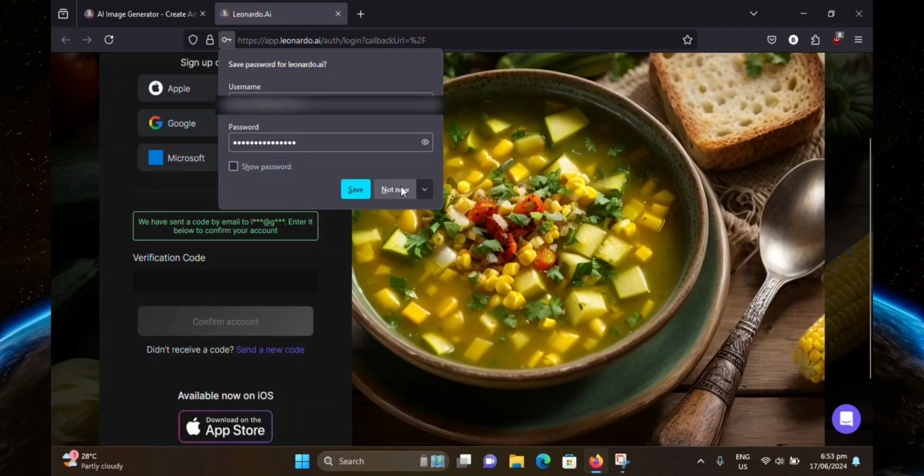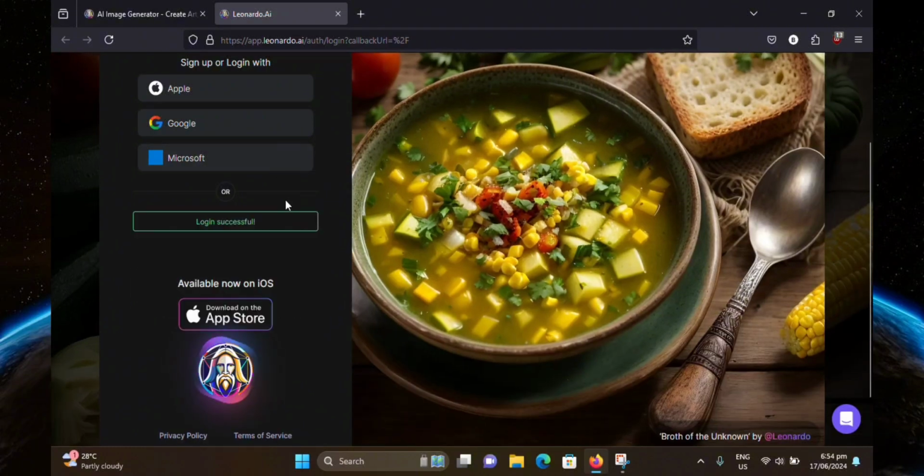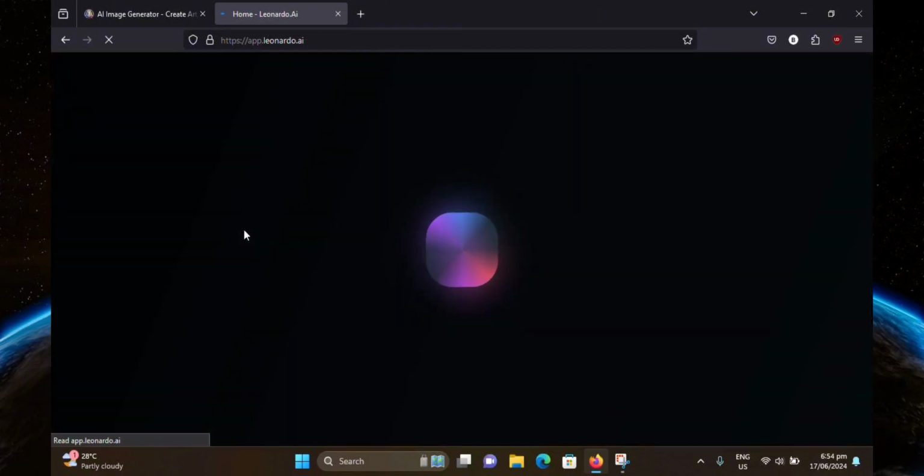Now check your email for the verification code. Alright, once you have the verification code, type it in and click Confirm Account. That's pretty much it.